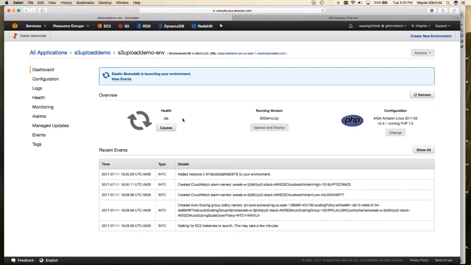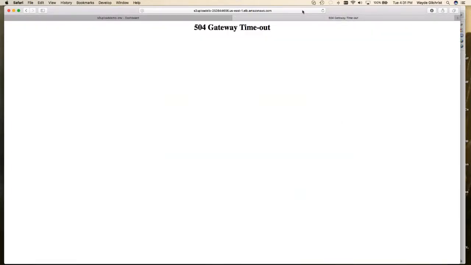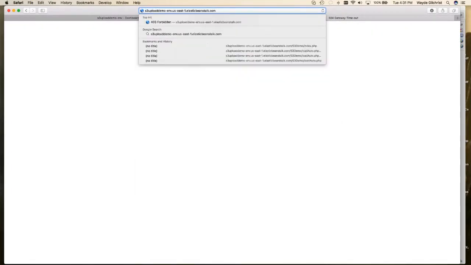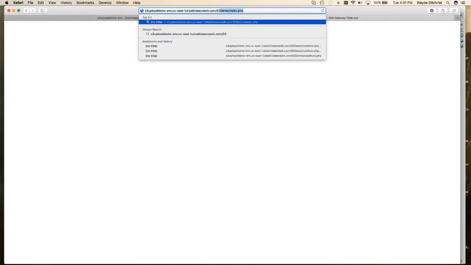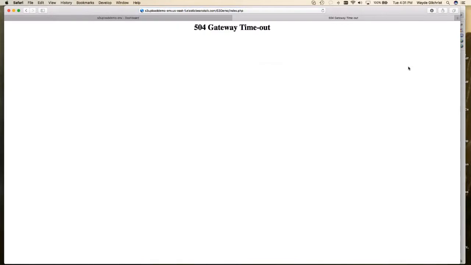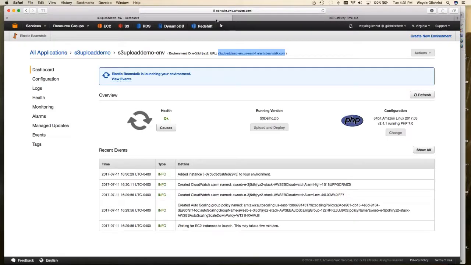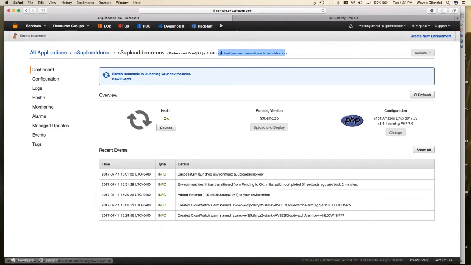Okay, so it's still launching. It's just about there, though. It's just about ready to tell me that it's okay. So let's just wait for a few seconds. Notice this URL is already given right here. So I'm going to copy this into a browser, S3 upload demo.env. Right, it's going to be S3 demo.index.php. So I'll have that ready as soon as this tells me it's good to go.